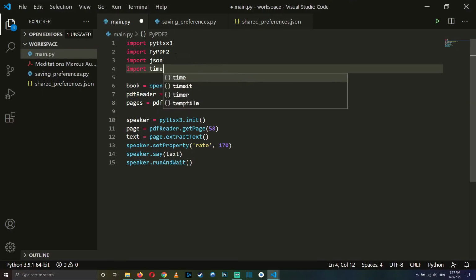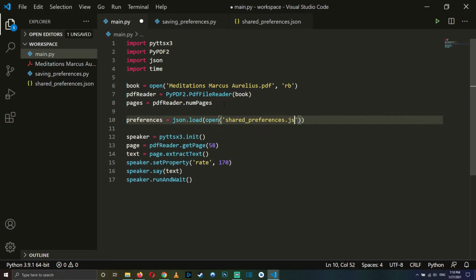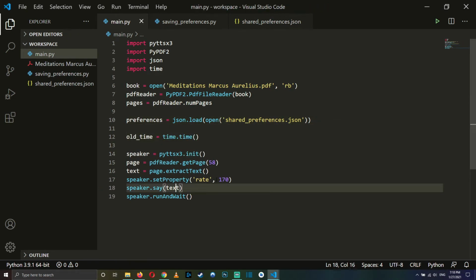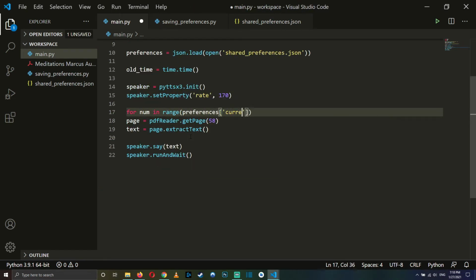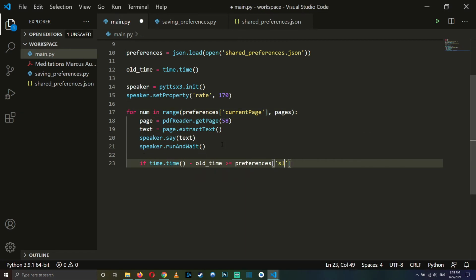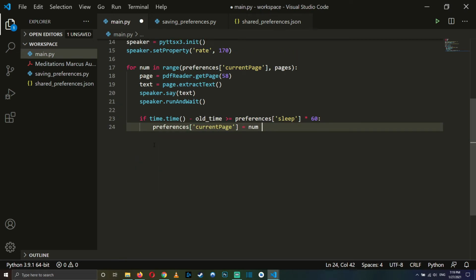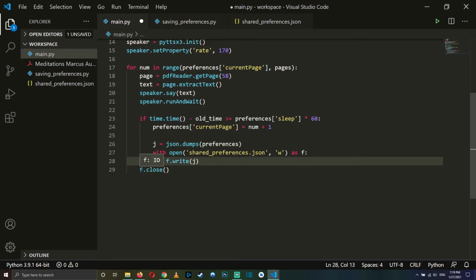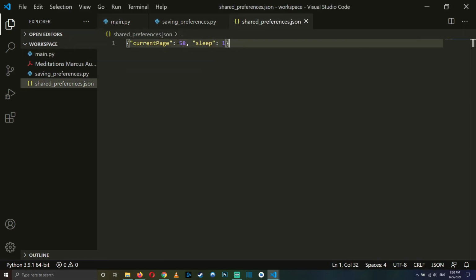Cool, all looks good. I think it's about time to finish our console Audible. We need to add the JSON file to our main script, and we also need to save in a variable when we start the script. Then just pass the current page in a for loop so the bot can start reading from this point on. And when the time elapsed is bigger than the sleep preference, we just save the current page and terminate the script. You see? I told you it's going to be easy. Now, let's pull on our jammies and test this beauty.